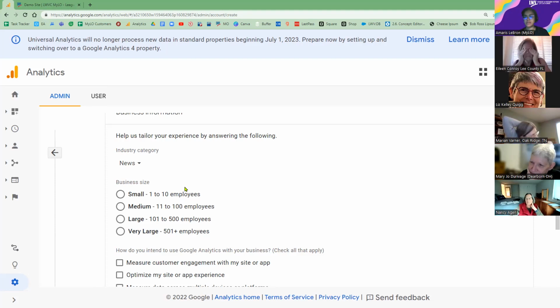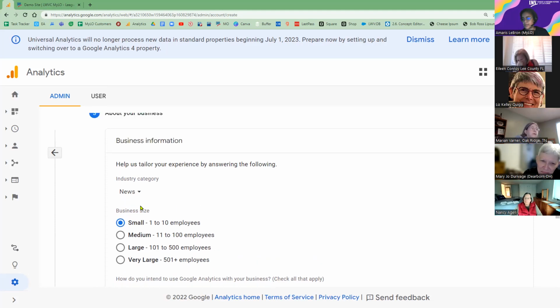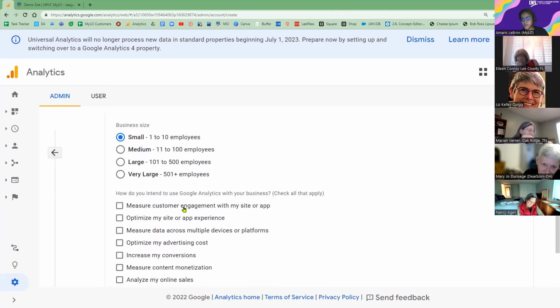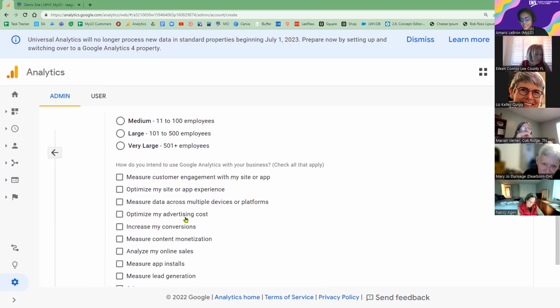As long as it is clear enough to you, because if for some reason you have another site that you're managing alongside your MyLO site, you just want to make sure that the names of those properties are distinct enough for you to know the differences there. Good question though. And then business size, again, I don't think that this one is affecting any reporting, as I saw the industry category being in the benchmarking reporting. But again, these are probably more helpful to Google than to us here.